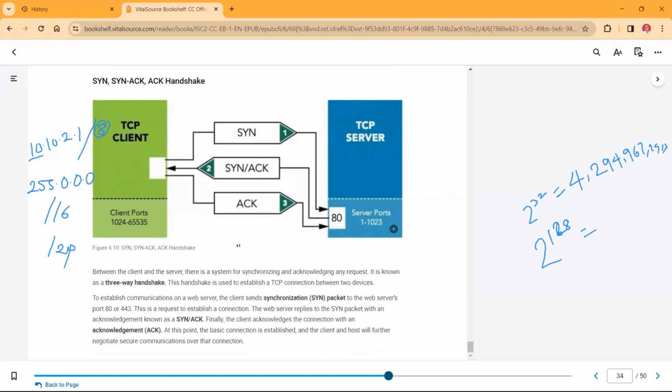This handshake is used to establish a TCP connection between two devices. To establish communication with the web server, the client sends SYN, or synchronization, packets to the web server on port 80 or port 443. Like we said, port 80 is the insecure version of 443. Port 80 is HTTP, and port 443 is HTTPS. This is a request to establish a connection. The web server replies to the SYN packet with an acknowledgement known as SYN ACK. Finally, the client acknowledges the connection with an ACK.